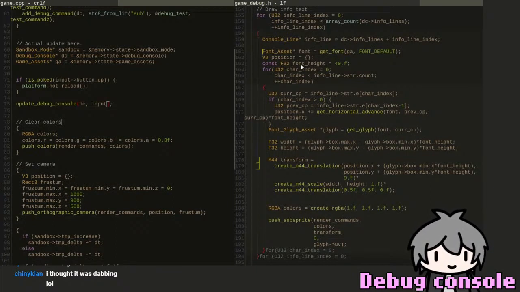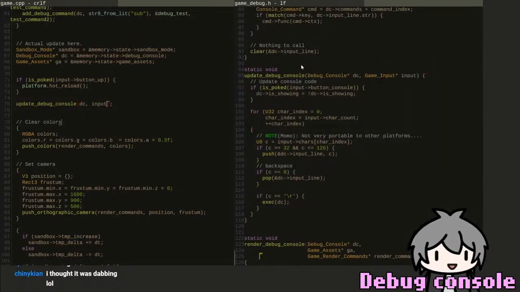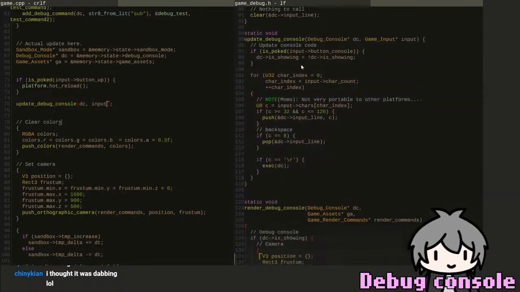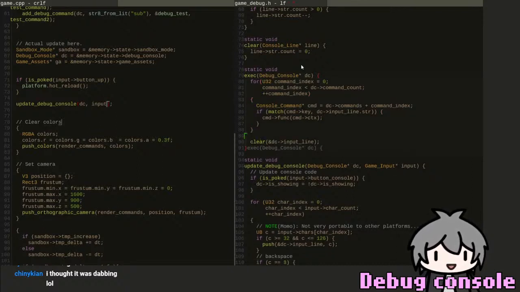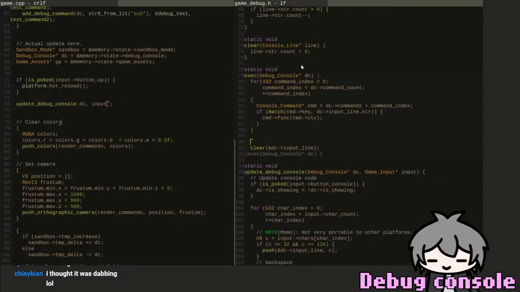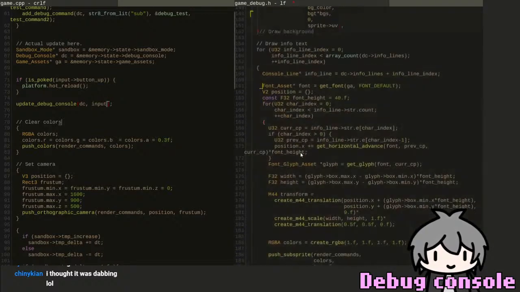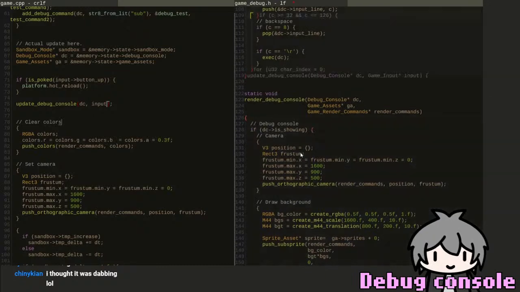Oh yes, there's an issue now on the height of it, right? So whenever I call execute for the debug command, it's not going to just clear, it's also going to copy everything to the top. Alright. But we're going to see whether the info lines are being called correctly first.